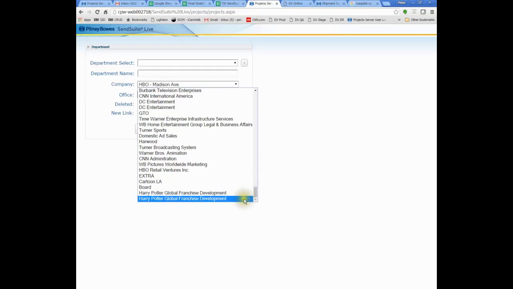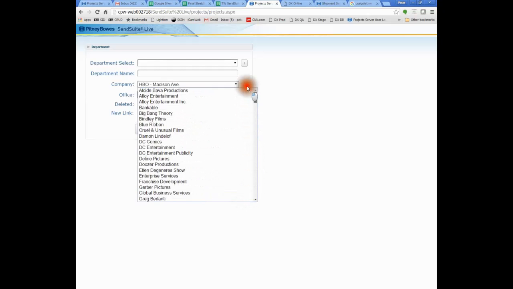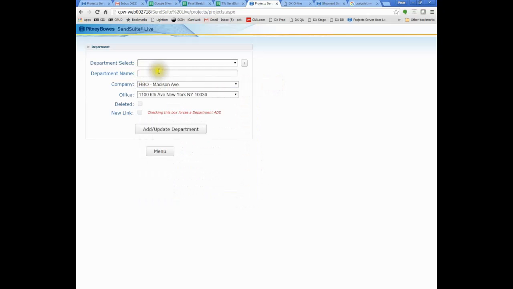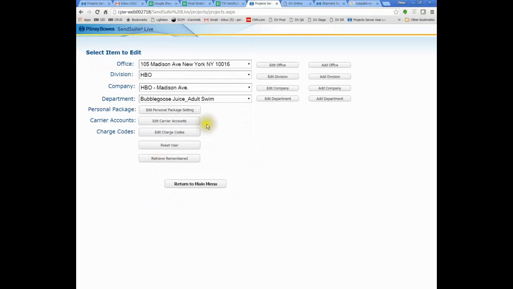So you scroll all the way to the bottom, you select the company, and once that company appears there and you've got your department name entered here, you click Add Update, and the information will then update and appear in the list here. Before you can see a company listed in here, you have to add your department. So the action is Add Company, then you add your department, and then you will see it appear in the list.